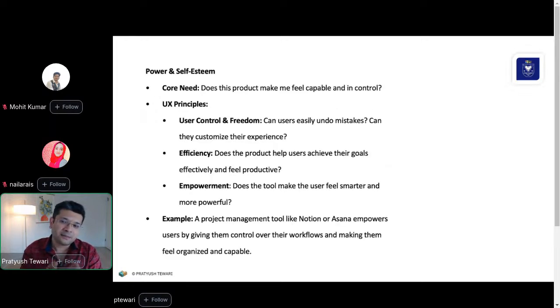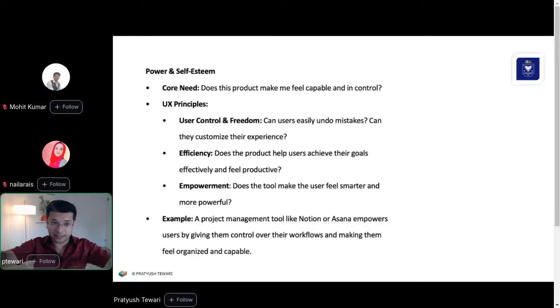The third one is about power and self-esteem. It's about enabling users to feel powerful and in control of their situation or the task that they are doing, and in control of the environment around them. A well-designed product should feel like a tool that is in the user's hand, not a confusing maze that they have to fight through. We empower users by giving them clear controls, customization options, and an efficient path to their goals.